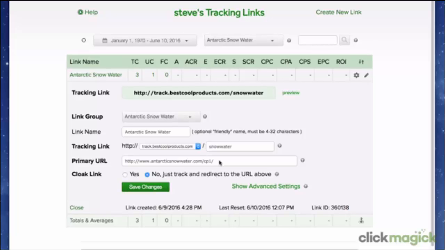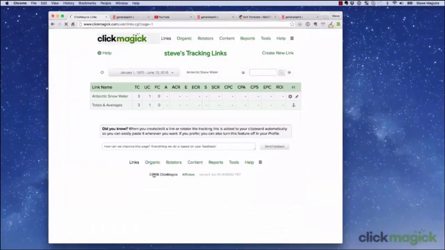So for example, with Antarctic snow water, they might have a product variable where they want you to pass it in whether you're interested in a bottle, a case, or maybe even a pallet. And they have the format and they specify it as typing a question mark, prod equals, and then you put the word bottle, case, or pallet. And in this case, we want to pass it in. So in ClickMagick, the way you do that is you use a token, and there's an FAQ that lists all the tokens that you can use. And the token for the sub ID number 1 is simply angle bracket S1 angle bracket. So let me go ahead and save changes and show you how that would work.